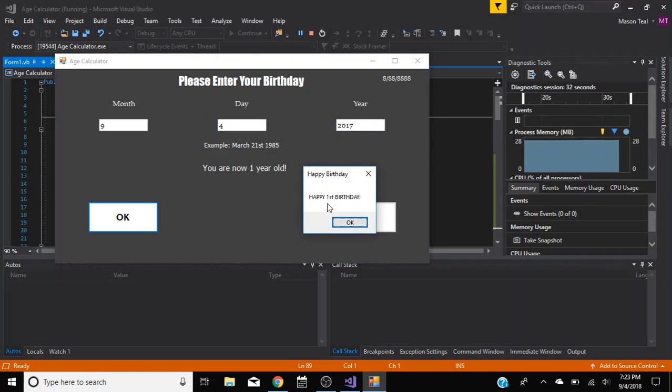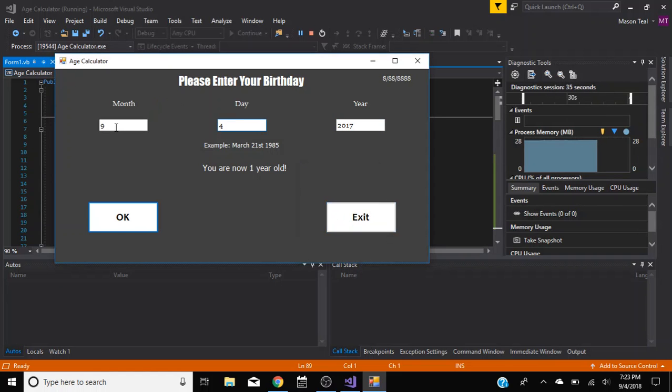Born. Happy first birthday. See, and it comes up. And then if it's tomorrow, I haven't actually been born yet, so we'll change this to 2016. So I'm 1 year old, and then today, my second birthday, and then yesterday, I was just 2 years old. So that works.